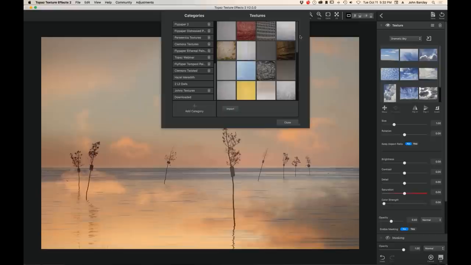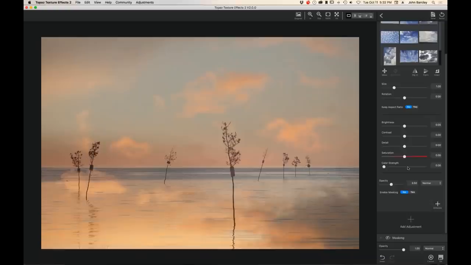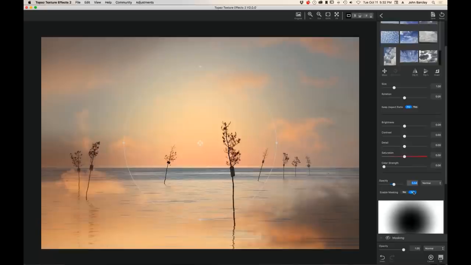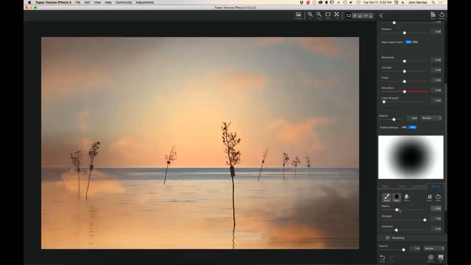I've got a sky in there because there wasn't much of a sky, and I can change the opacity of that sky. And if I didn't want that sky to be in the water, I could do what? I can turn on my masking capability, I can hit my brush, and I can start to change the radius of the brush. I can change the strength of the brush. I can change the hardness of the brush. I'm going to make it a little harder.